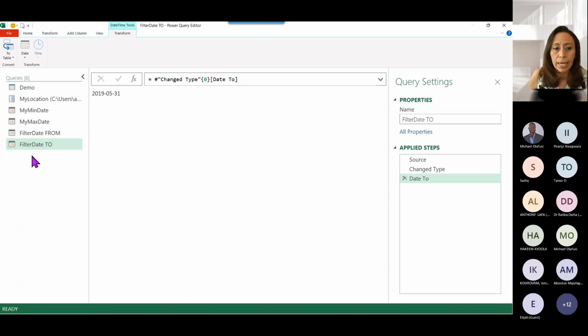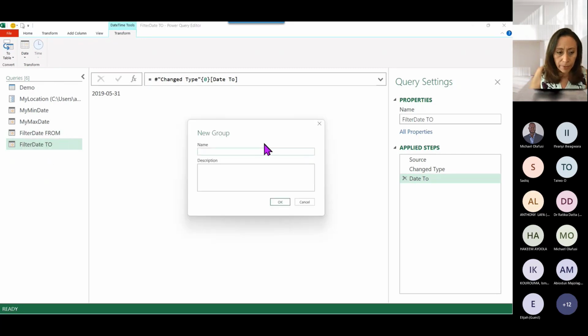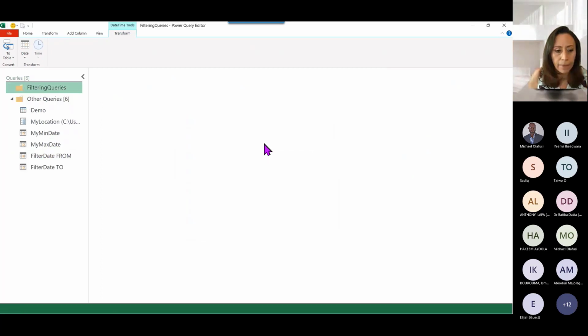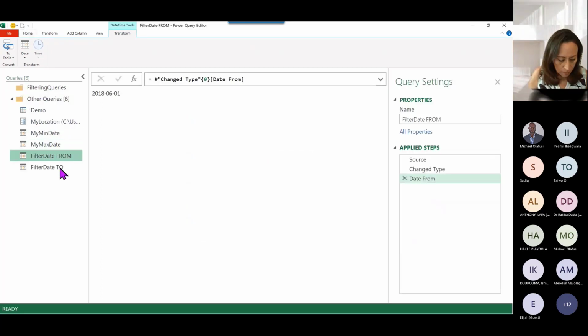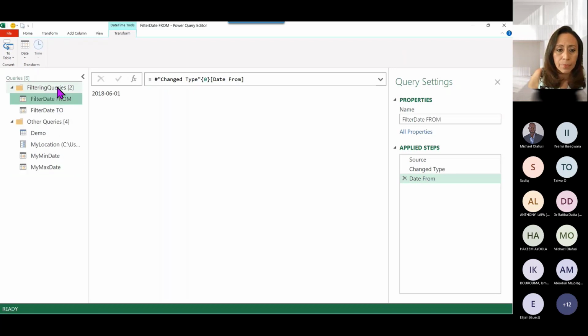So I'm going to select anywhere inside of this blank space on demo. I'm going to right click and I'm going to create a new group. My new group will be filtering queries. And that's going to get my last 2 filters. I'm going to select one, press and hold the control key, select the other one, and I'm going to just drag them. Okay, I drag them to that folder. Now I have my minimum, my maximum date.